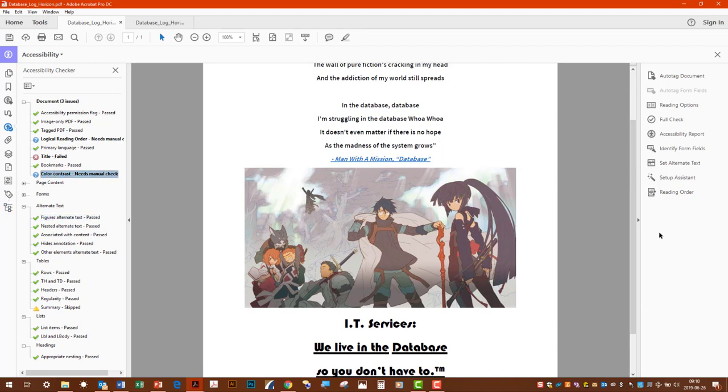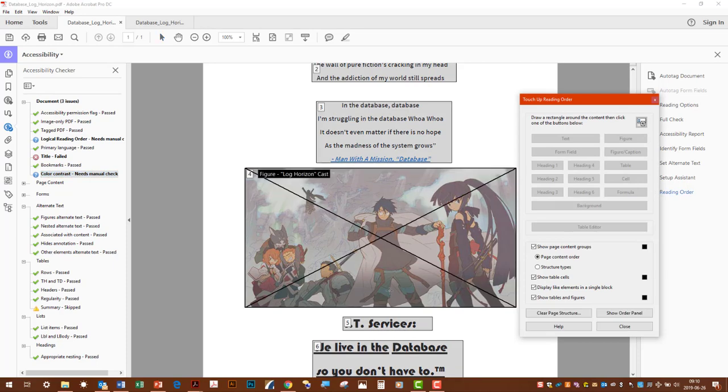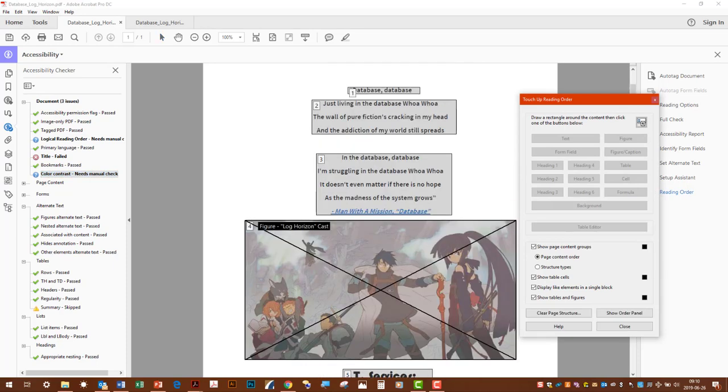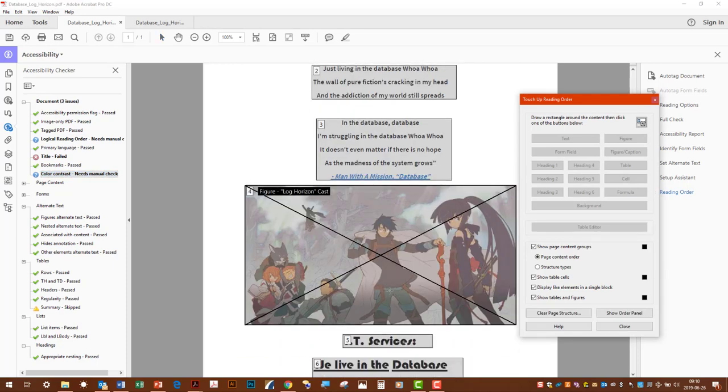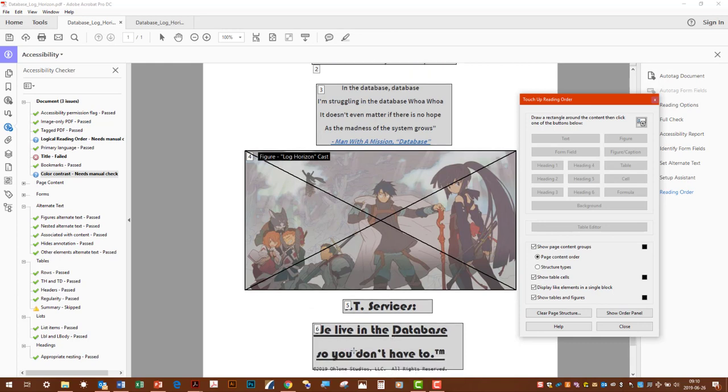You'll always want to make sure and check it over. The auto tag feature is not 100% foolproof, but it's nice if you don't have, especially if you don't have access to the original document. So that's a brief introduction to the tags and tagging process in Word and Adobe Acrobat Pro DC.